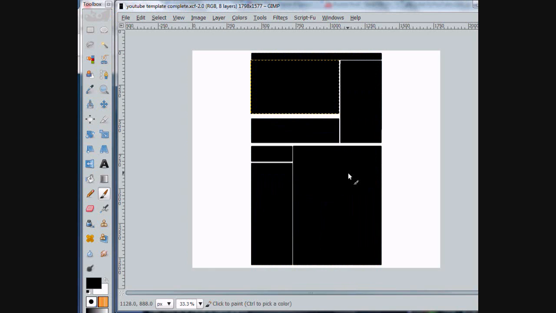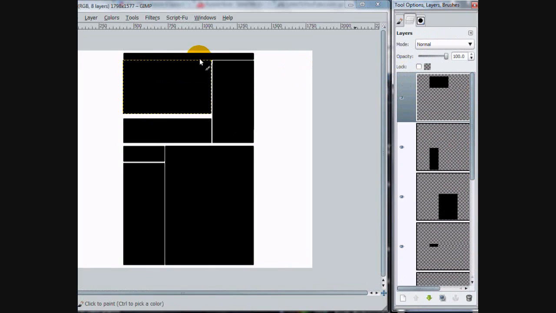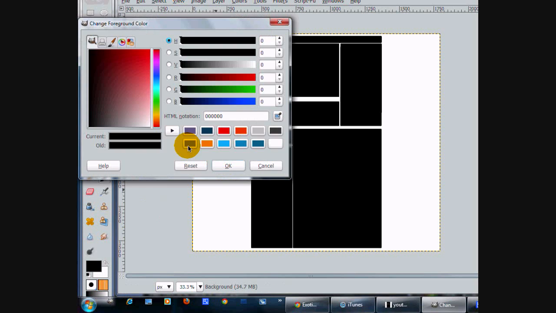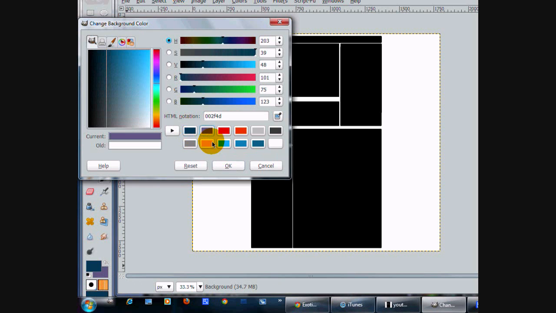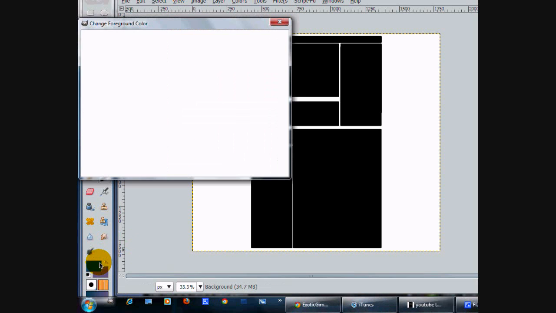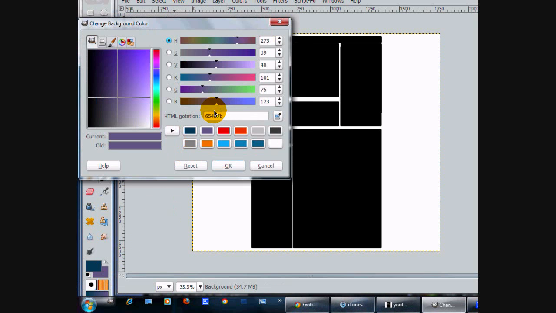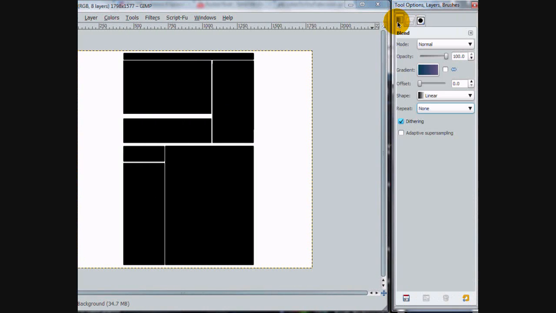Alright, so you're just going to open up your layout, and I've gotten rid of all the advertising and everything. So first let's make the gradient in the background. I'm using a blue and this purple. HTML notation for the blue is 002F4D, and for the purple it's 654B7B.